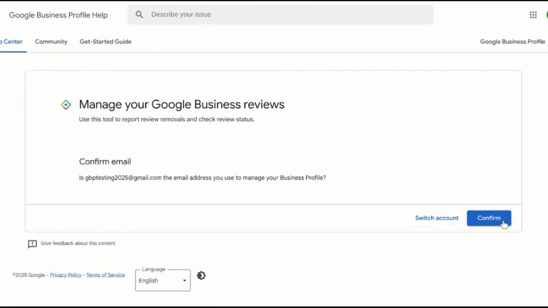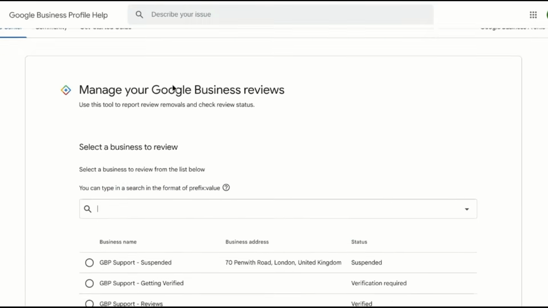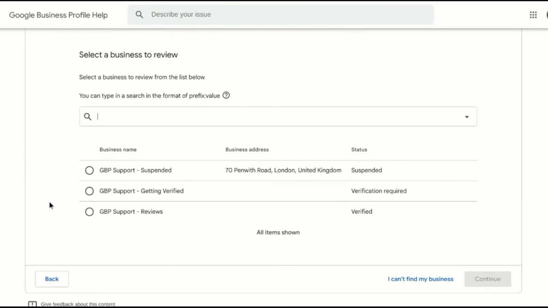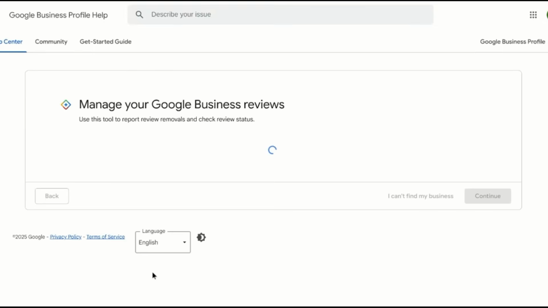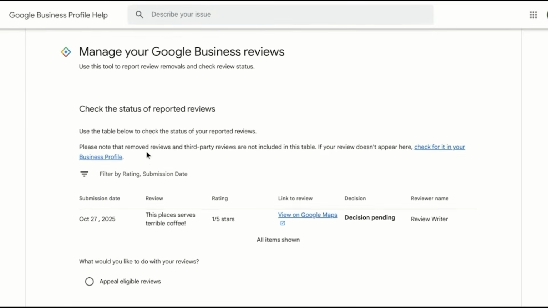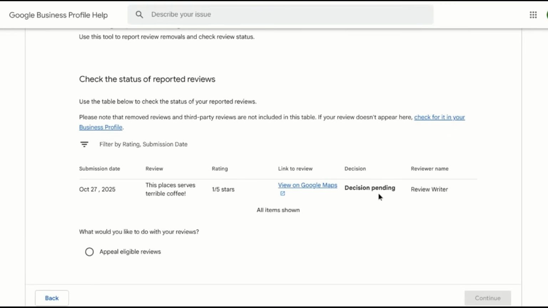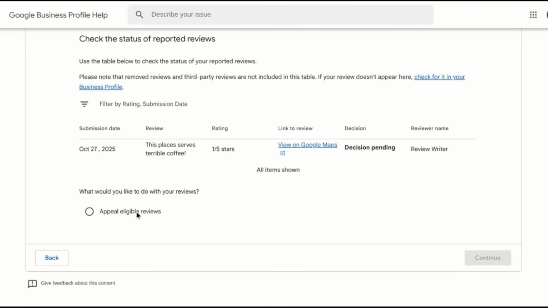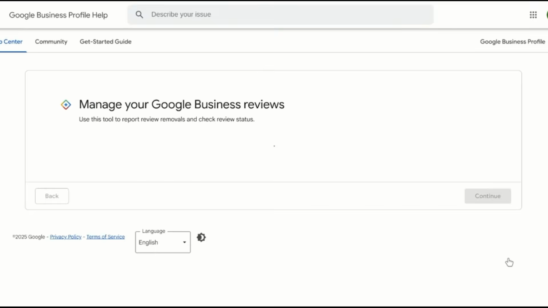You'll need to confirm additional information once again, such as the email address to manage the business profile, as well as the one with the associated review. And once you've done this, you'll also be able to see the status of any reported reviews for that profile. You'll also notice here that you can further refine your reported reviews to those that are eligible for appeal. So we're going to go ahead and select this option.